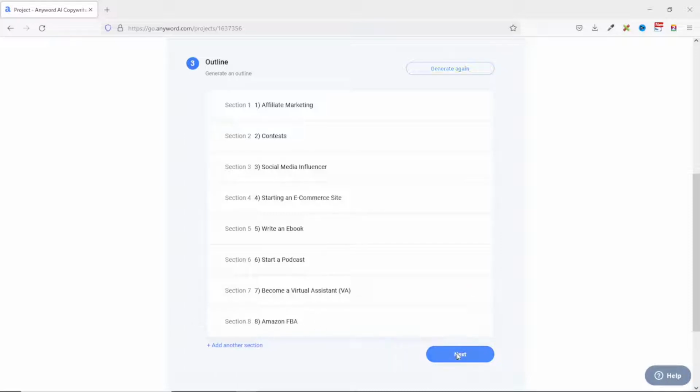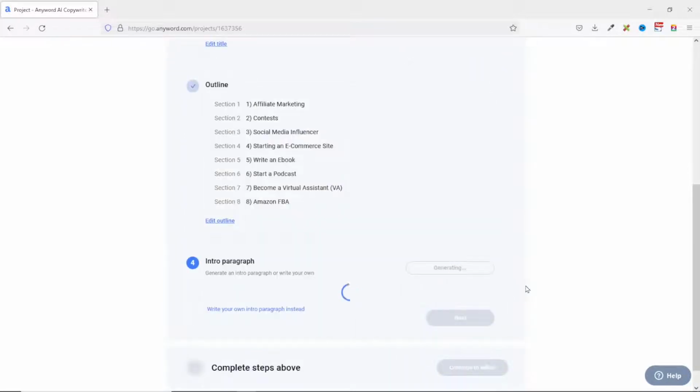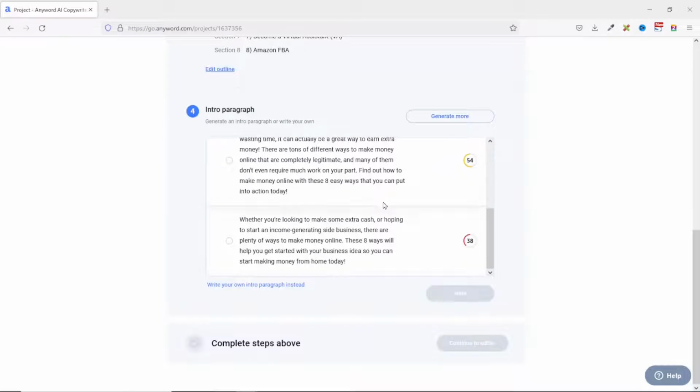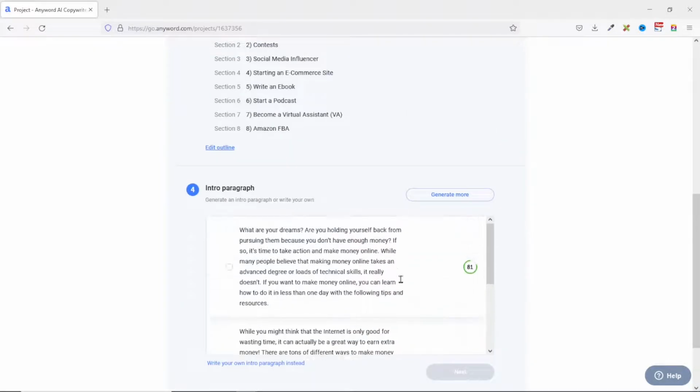I click on next, and now it's generating an intro paragraph. So these are the various intro paragraphs it has given me, and you see that the first one has the highest score, so I'll select it. You can even decide to write your own intro paragraph by clicking on this link. We are not going to do that since we want the AI to write everything for us.